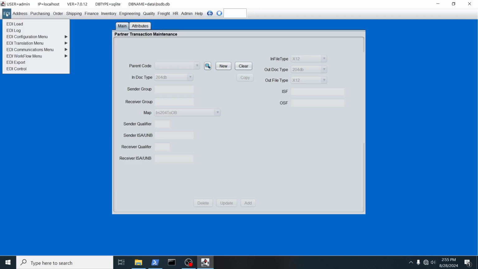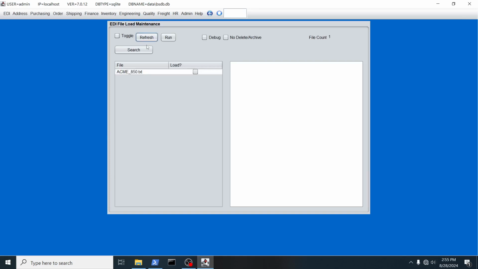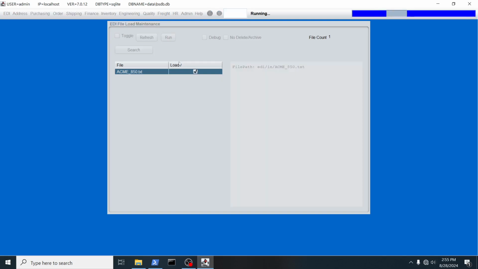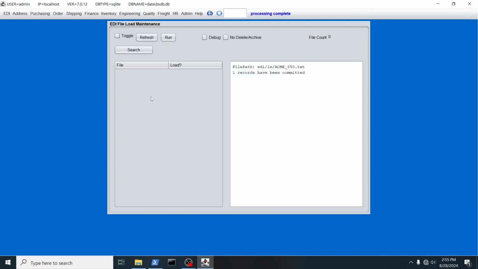So we'll go over to EDI. We're going to go ahead and process that. The file is already in the inbound EDI in directory. Click refresh. There's the file. And we're going to click run. And this is manually running the engine. And it will process anything that's in the inbound directory to the outbound directory.